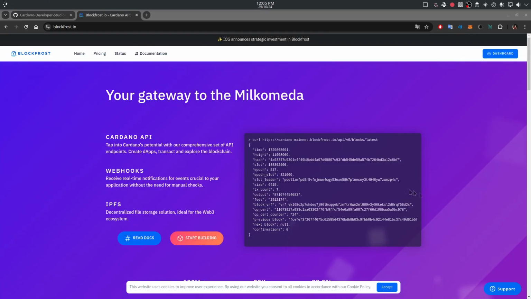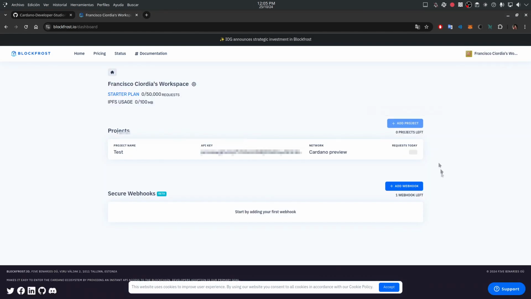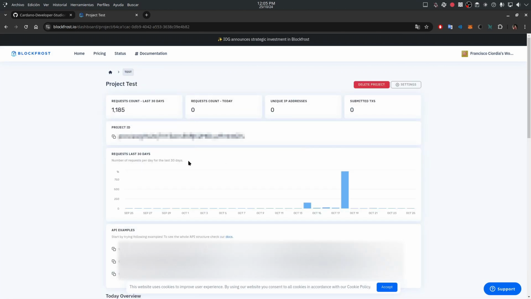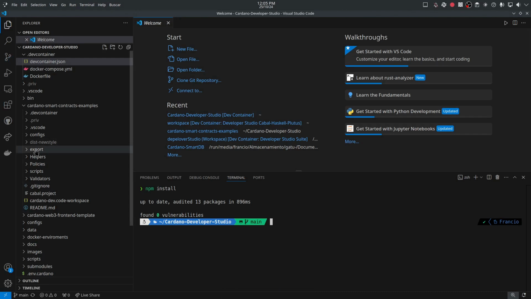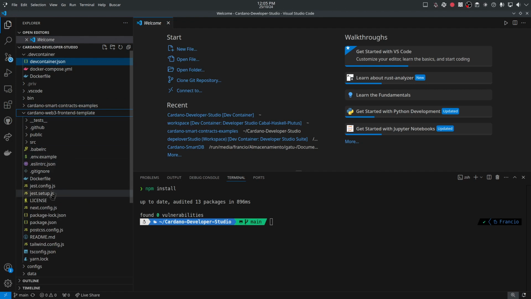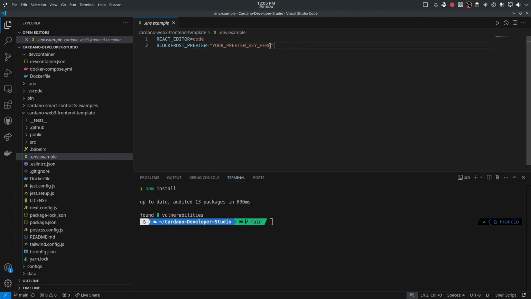I present you Blockfrost. If you don't know what it is, it's an API that gives you some endpoints to get some network information. If you go to your dashboard and create a project, you will make a preview, and this gives you a key. Of course, I'm not going to show you, but you have to put it in the environment, here.